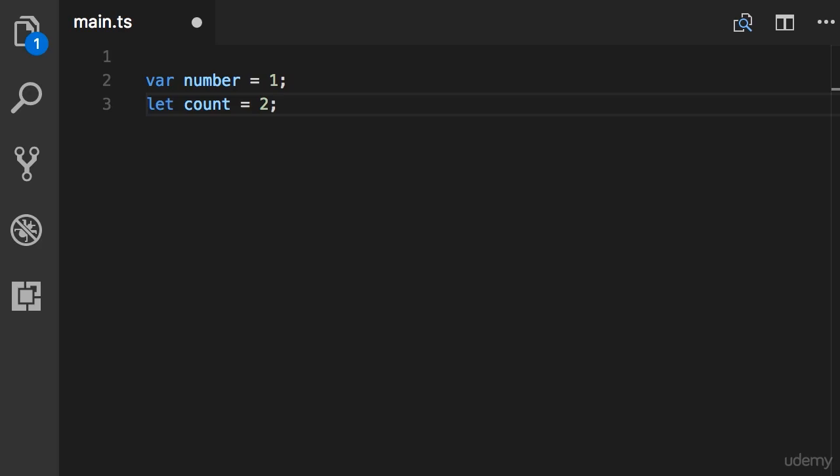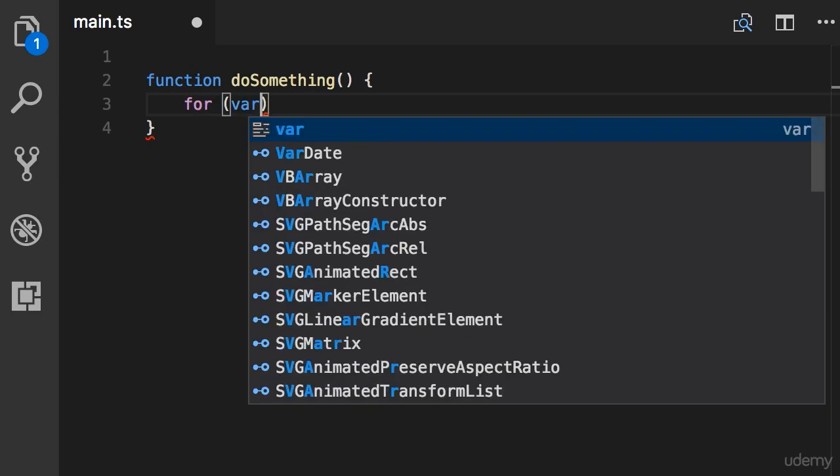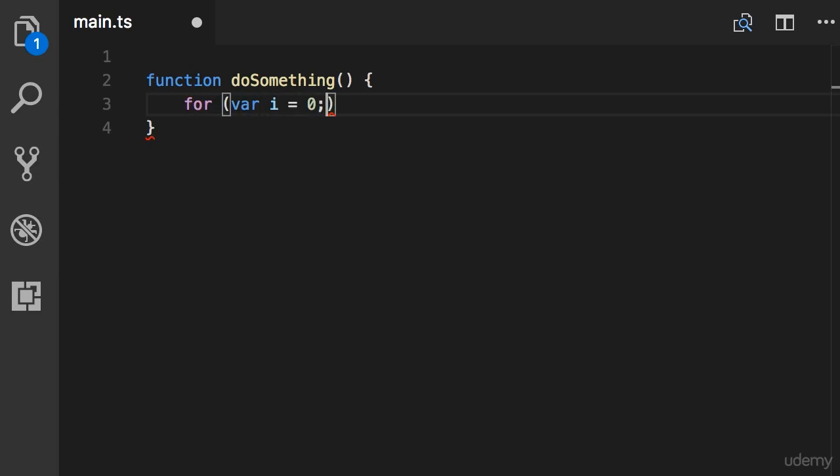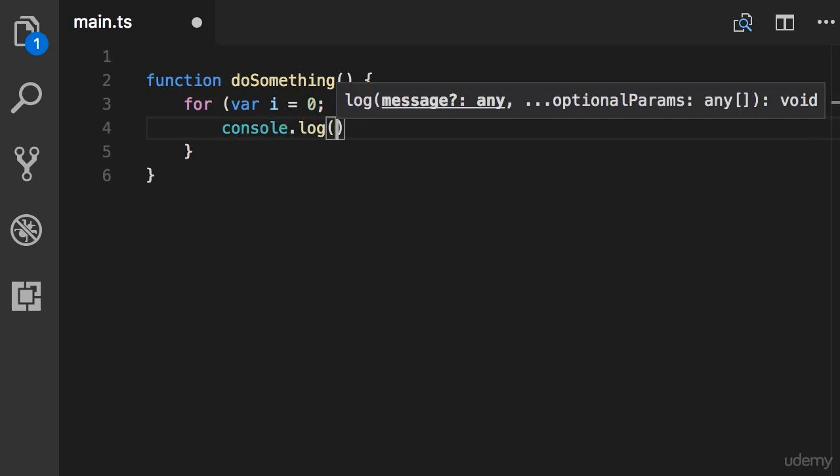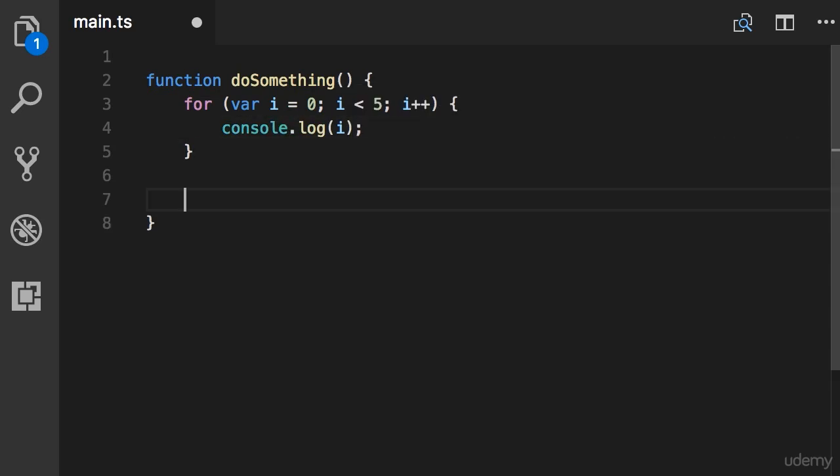But in case you are not familiar with it, let me explain how it works. So I'm going to define a function. Let's call it doSomething. It doesn't really matter. Now here I'm going to define a for block. So var i = 0, and as long as i is less than 5, let's increment it. Here we have a block and then log it on the console. Now finally, at the end of this function, I'm going to log this i one more time, but with the label finally. And then I'm going to call this function here.